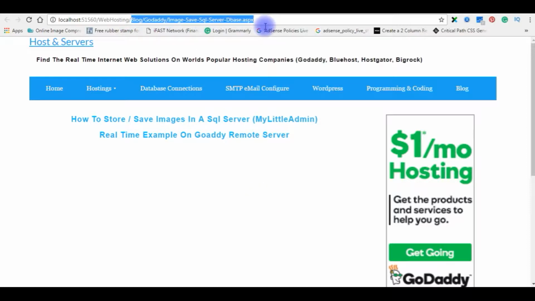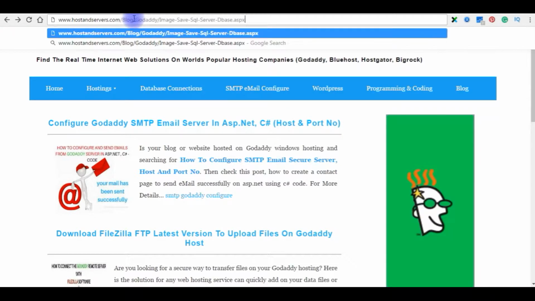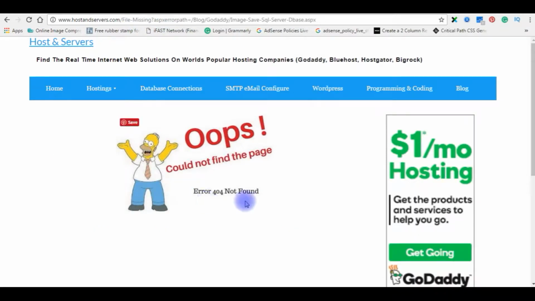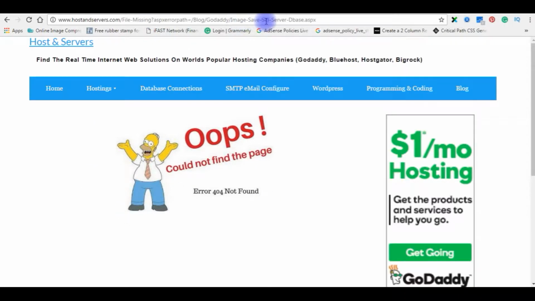Suppose I copy this URL path, and when I enter it, oops, could not find the page, which means the file is missing. I have not uploaded the image save SQL Server database web page. Before designing and coding, first we'll create a table on MyLittleAdmin of SQL Server. Let's go to GoDaddy MyLittleAdmin SQL Server.